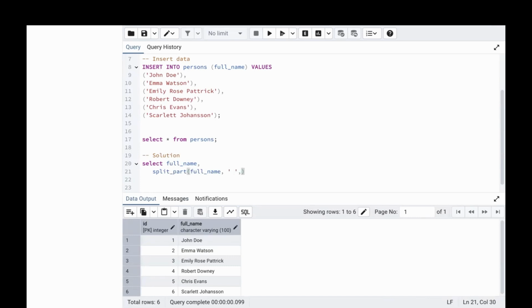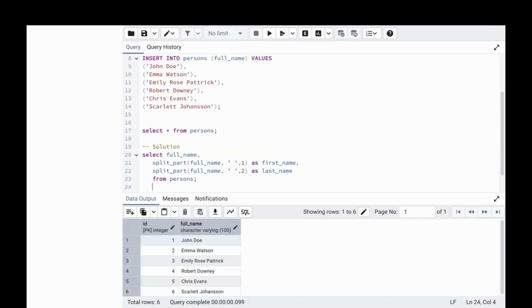Now, comma, we are going to write 1. Then we give it an alias called first_name, comma. For the next part, let's copy this and paste it. Here, instead of 1, we are going to write 2, and this will be last_name, from the persons table. Now let's run this query.